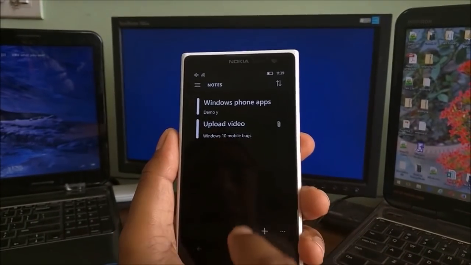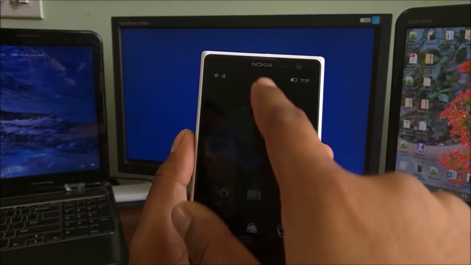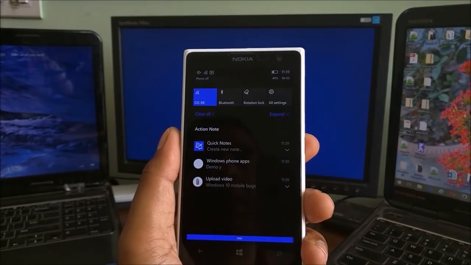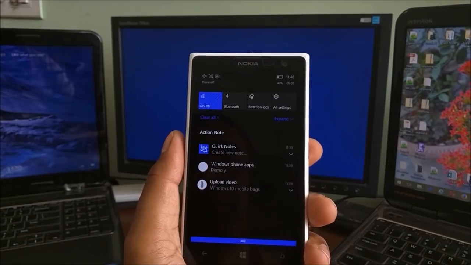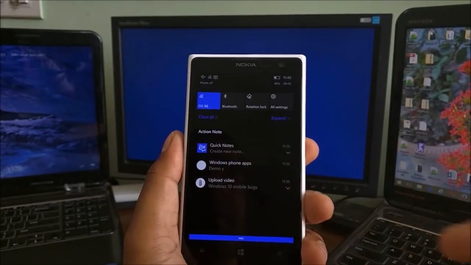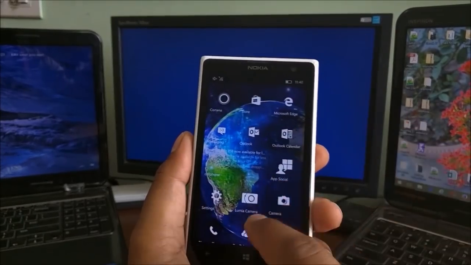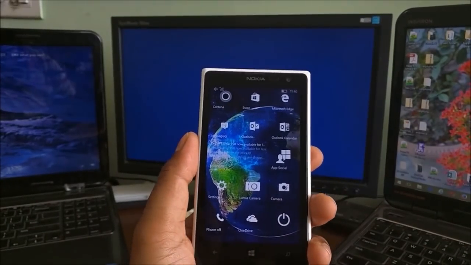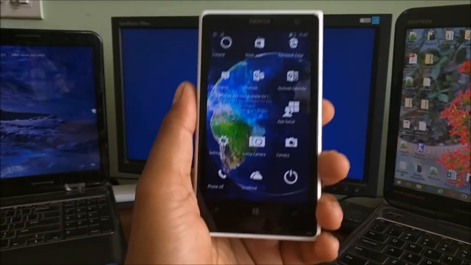And now if you go to this Action Center, you can see you got a new note here, Windows Phone Apps. So that's a bug here. It is not taking from the quick notes here. Didn't sync here. So this is how you can take quick notes here, and if you keep it on background, it will give you exactly the warning and everything.